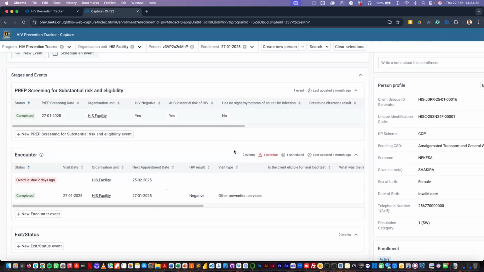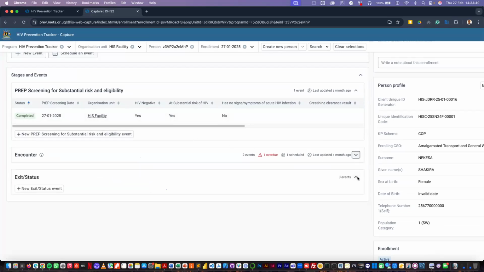But now to add, in case you're adding new data, the first thing is you go to the particular stage that you're interested in. You can even collapse an entire stage if you don't want to look at their data and you're just interested in maybe one of them. So if it's prep screening, for example, it will show you all the events under there.